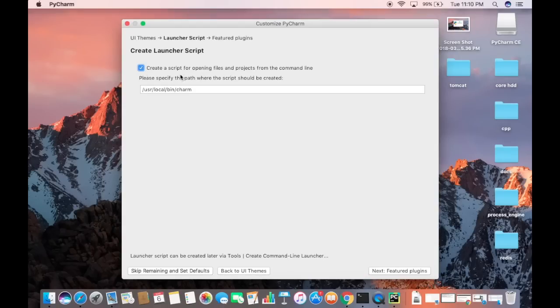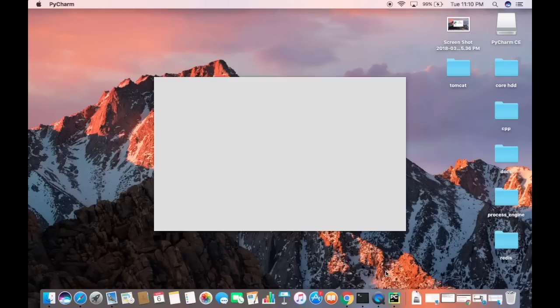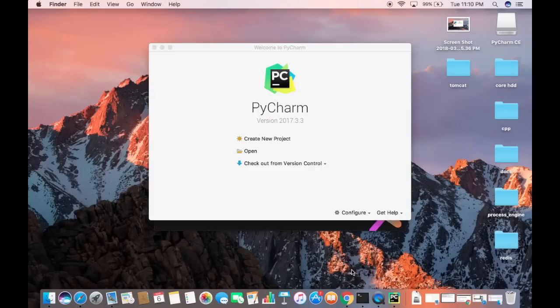There's no harm in creating a launcher script. So I'm going to just check this checkbox which says create a script for opening files and projects from the command line. Okay, so just check this checkbox and then just click next, which is featured plugins. I don't want to install any plugins for now, so I'm going to just say start using PyCharm, and this is going to start PyCharm, right?